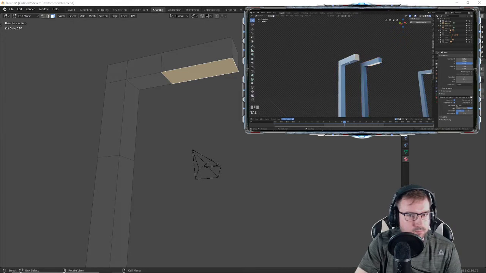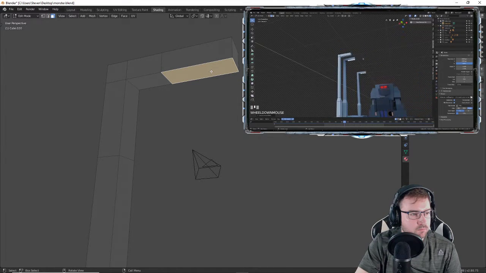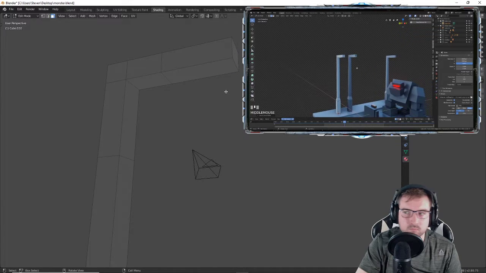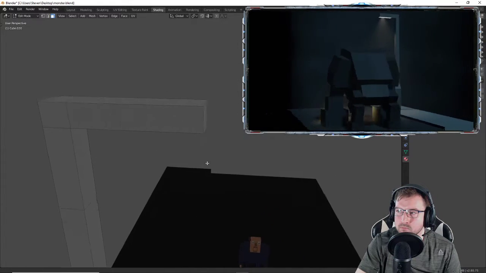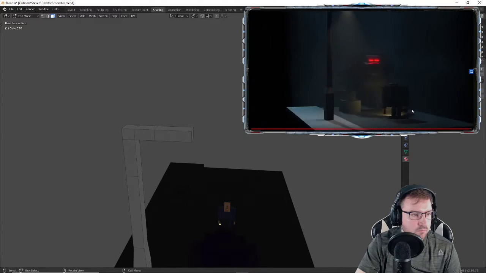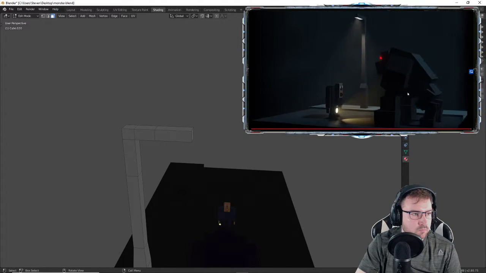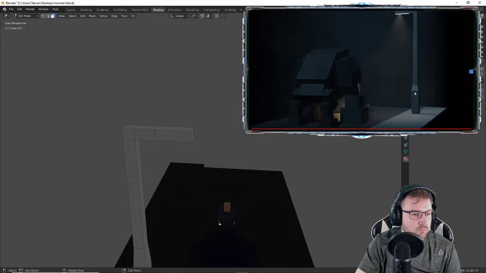So let's go back to this one. Control R, loop cut, and drag it back this time, just by left click and then moving your mouse, and left click again to apply that. And there's the lamppost. So now you should have enough information to create the whole scene. In the next episode, we'll be going through the lighting and creating the foggy atmosphere. Thanks for watching, and I'll see you next time.